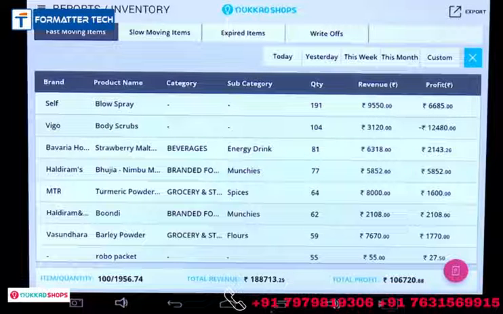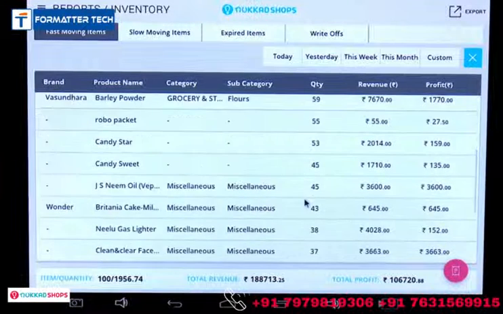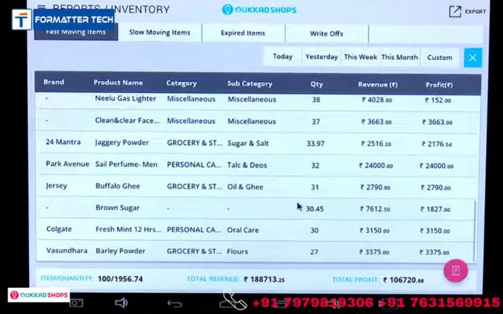So basically here we understand what are the fast moving items, what are the slow moving items, what items to stock and what items not to stock, and where we are investing more money. That information is shown here.